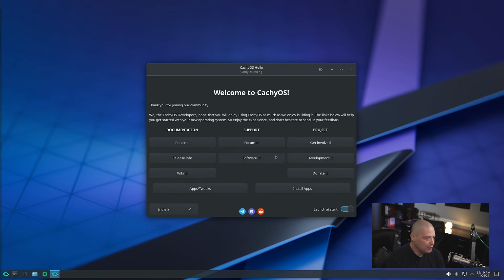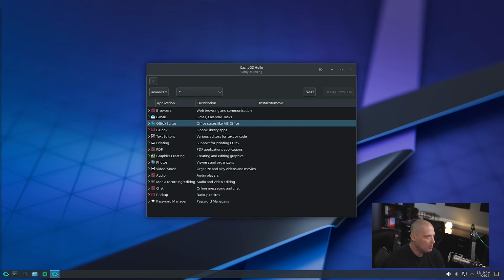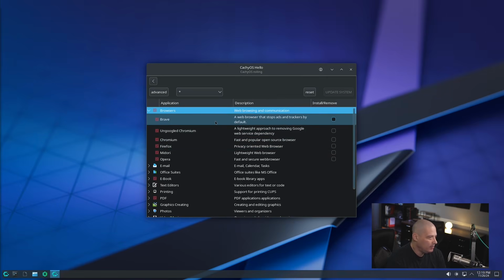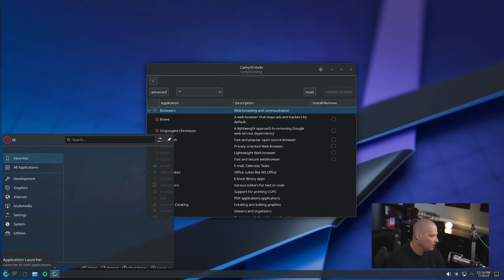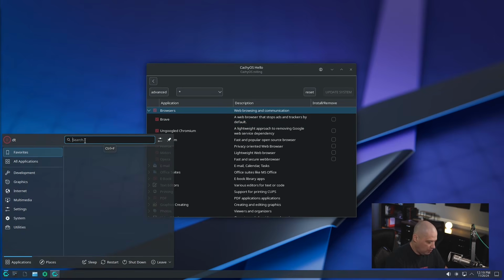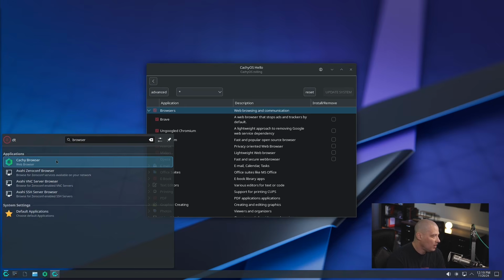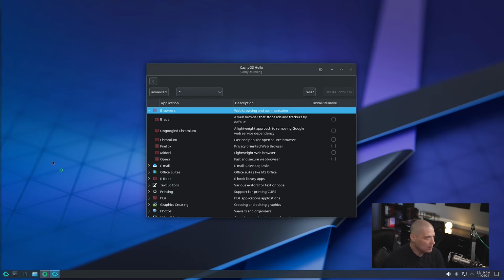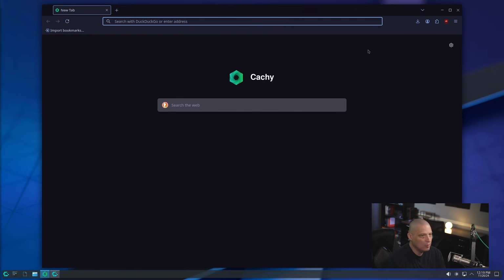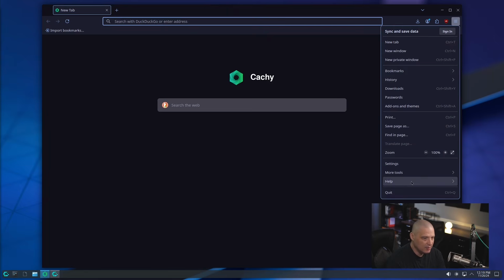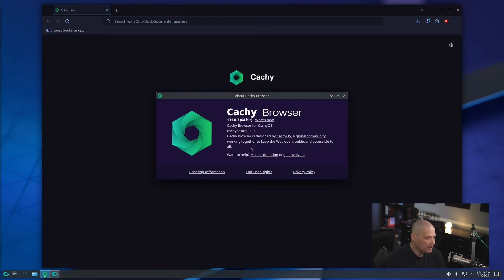Let me go back to the main screen here and go to install apps and let's see what happens. Okay, and now we get another screen here where we can go through and add extra packages. For example, browsers. What do they install out of the box as a browser? Let me go and search for browser. The Cachy browser. I'm not sure what the Cachy browser is. Probably a Firefox based browser. Let's go to help, about Cachy, Cachy browser for CachyOS.